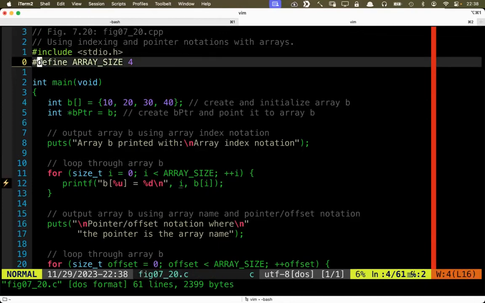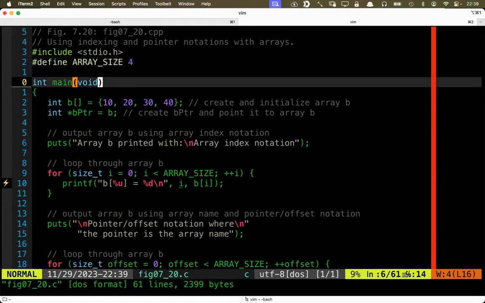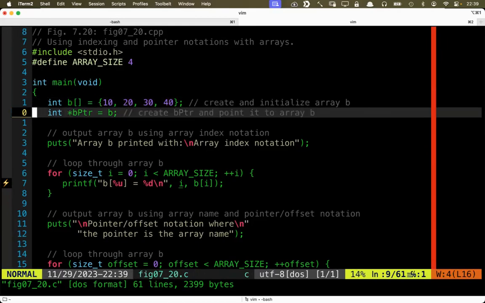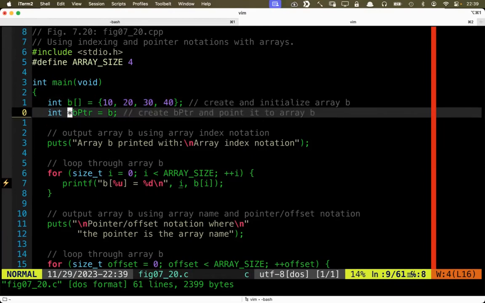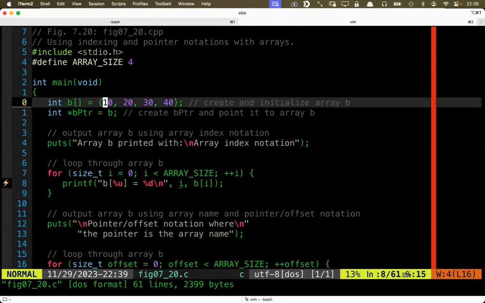Okay, so this one shall define array_size for non-body. So now int b[] equals 10, 20, 30, 40, so 4 elements. So the size of the array b, now we know it's just 4. Then int *bPtr equals b. b points to the first element.